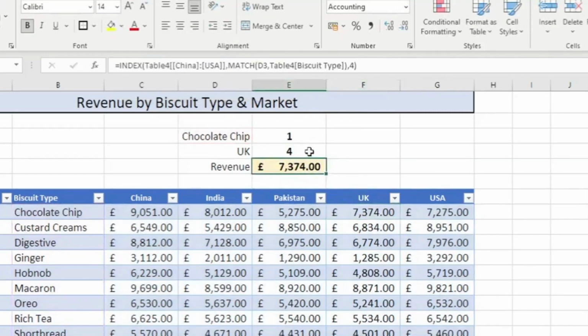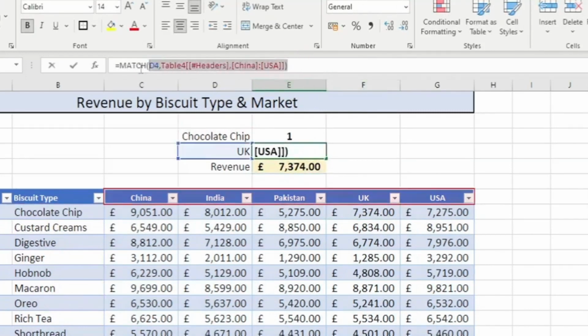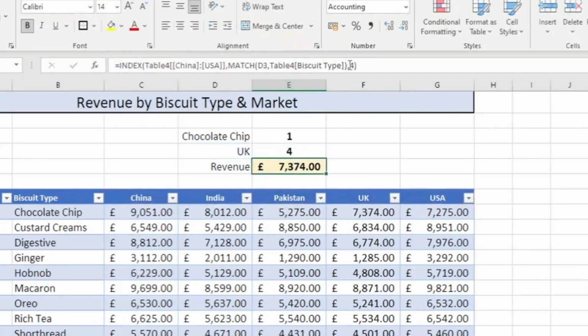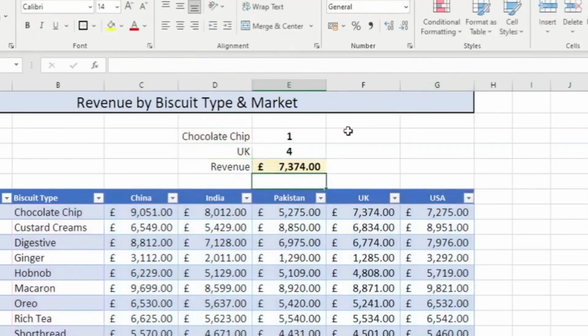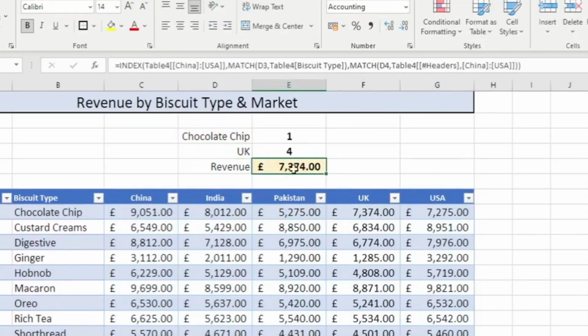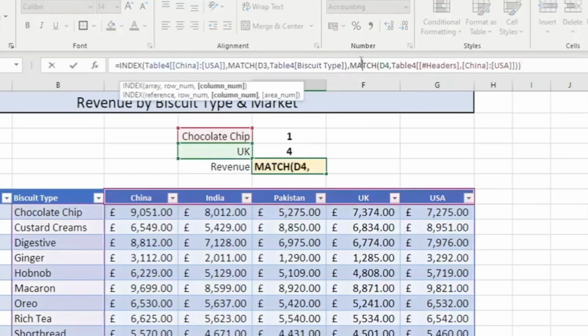Next, let's click into the UK, and here I'll copy the MATCH formula. I'll click back into the revenue formula, and instead of hard coding the 4, I'll paste in the MATCH formula for the column, and when I hit enter, this works just like we expected. Now if I click in here and look at the formula, it looks pretty complex, but when you break it down and start with the matches, and work your way out to the INDEX, it's actually very easy to use INDEX MATCH.